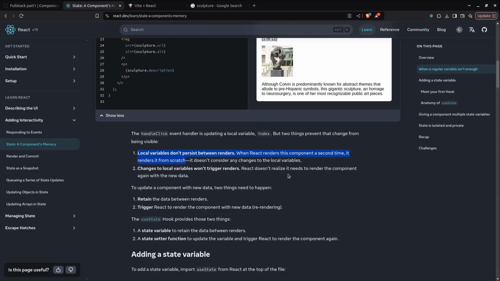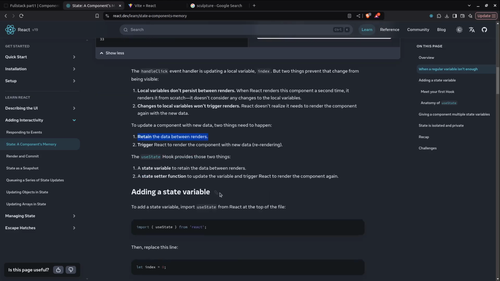To update a component with new data, two things need to happen. First, retain the data between renders, so the component should remember. Second, trigger React to render the component again with new data, a re-render. The useState hook provides both: a state variable that retains data between renders, and a state setter function that updates the variable and triggers React to render the component again.